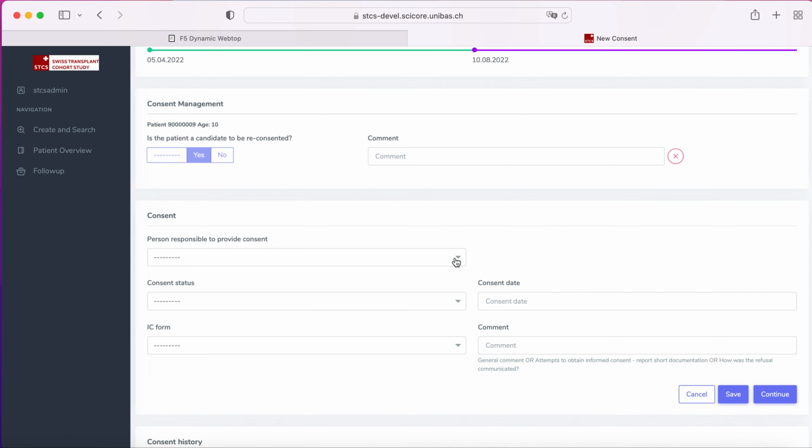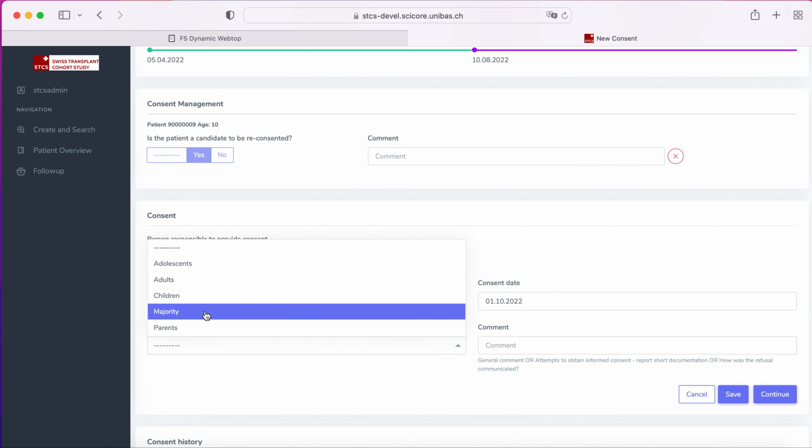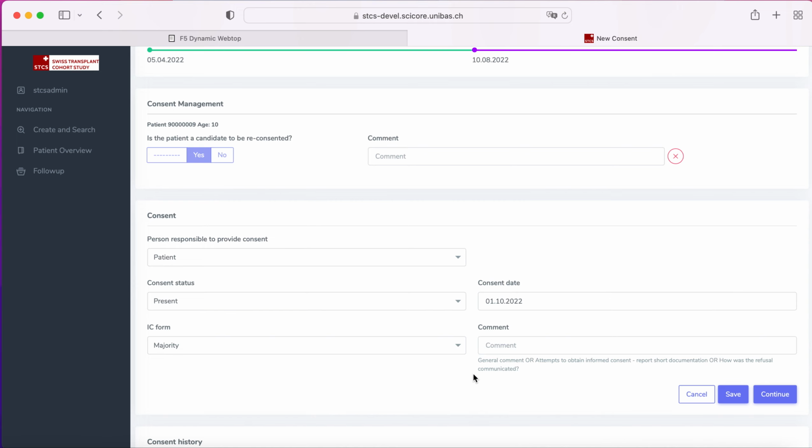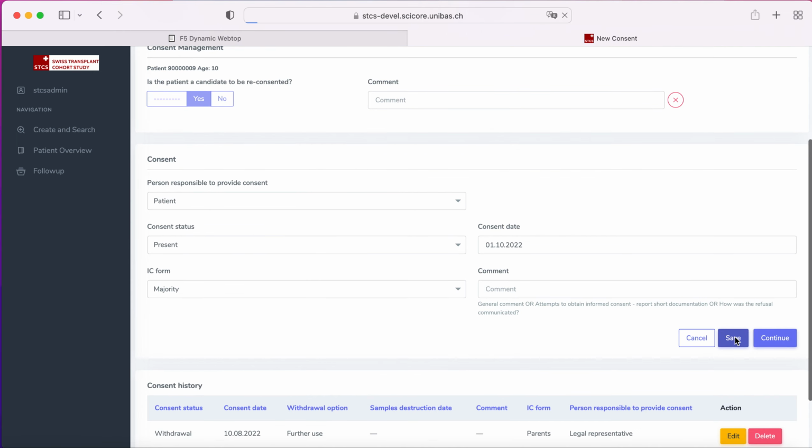Now let's imagine that actually today the patient turns 18 and he or she decided to give consent, to sign the STCS consent. So at this point we say, this time it is the patient that gave consent, so consent present, and the IC form, actually it was the one at majority, and save.